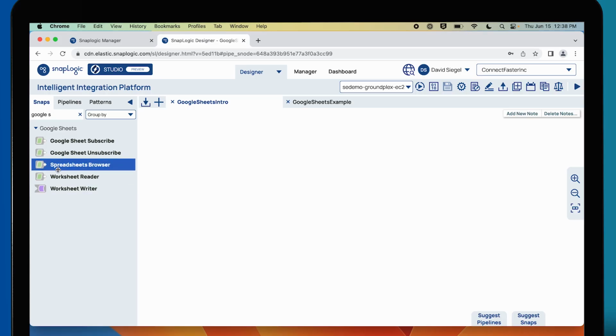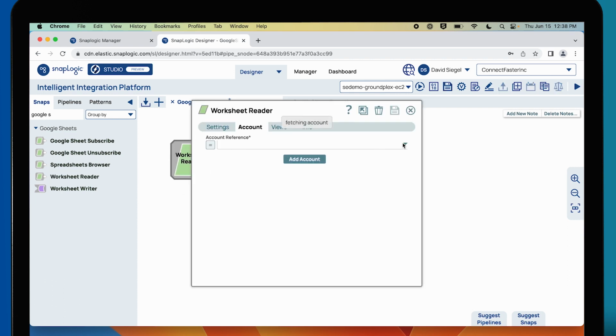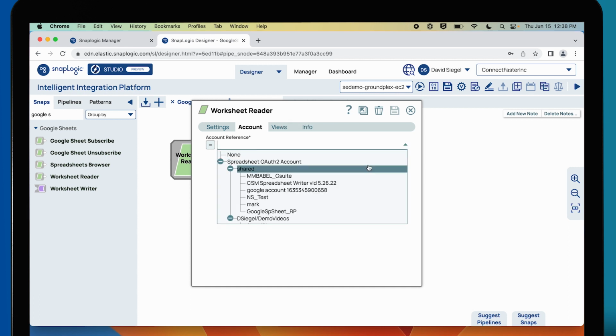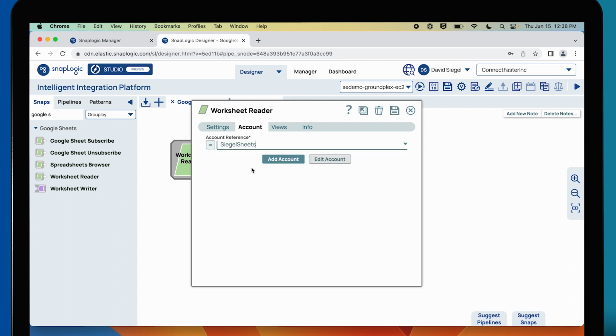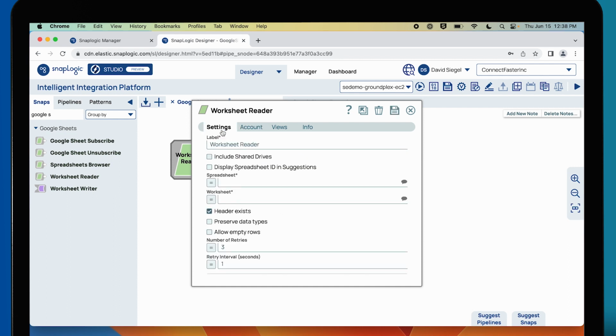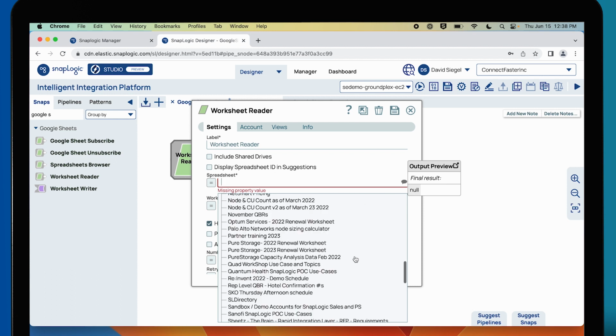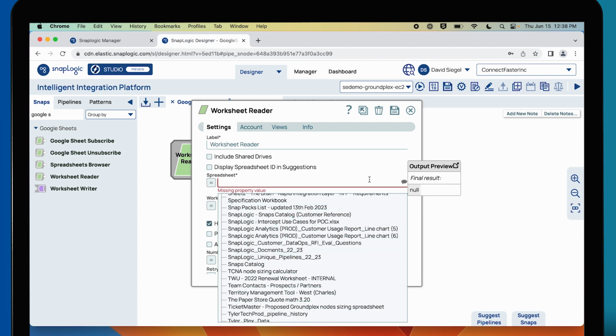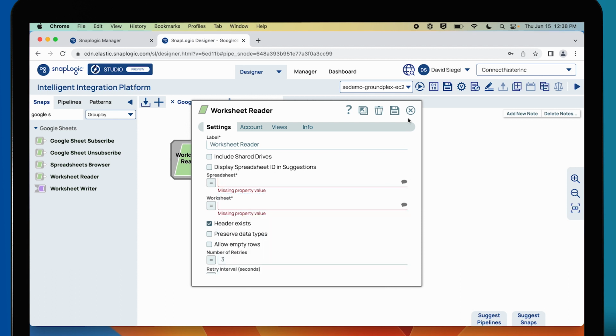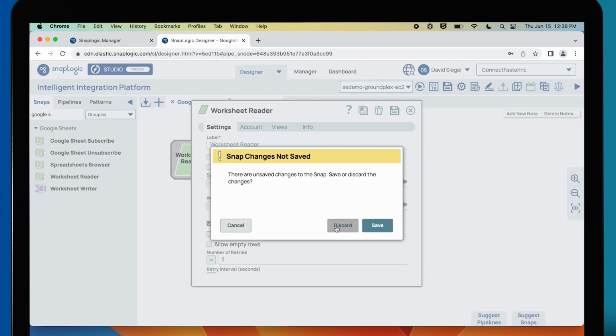I'm going to just take a quick little look at a worksheet reader here and select an account. Like all the rest of the snaps inside of SnapLogic, we have the ability to have accounts decoupled from the actual design, so that way role-based access control ensures only the people that really need to know the account passwords have that. And like the rest of our snaps, we have the introspection ability to go look for particular spreadsheets and put those as options in the configuration rather than have the user type them or copy them.